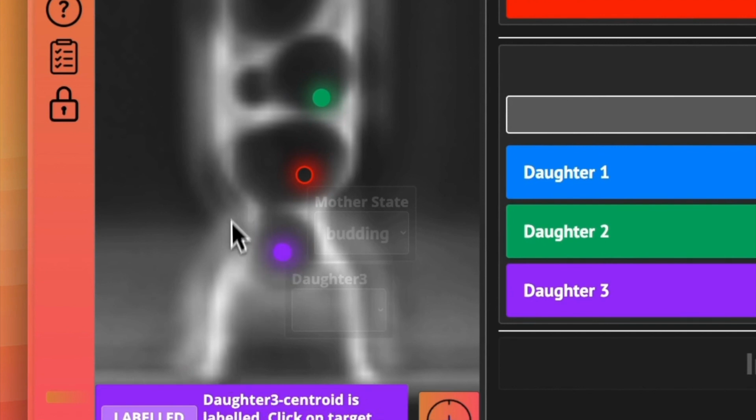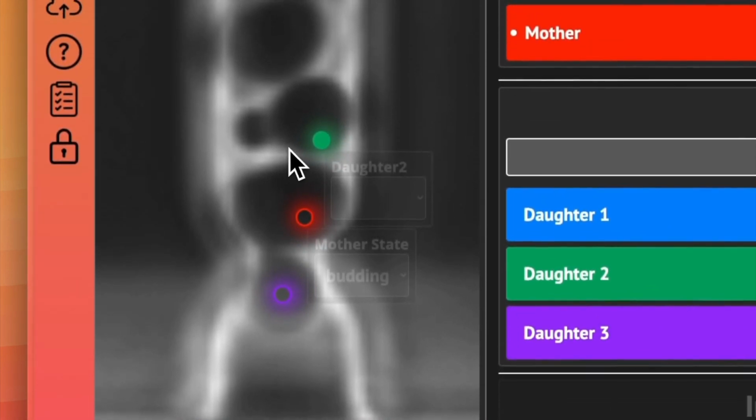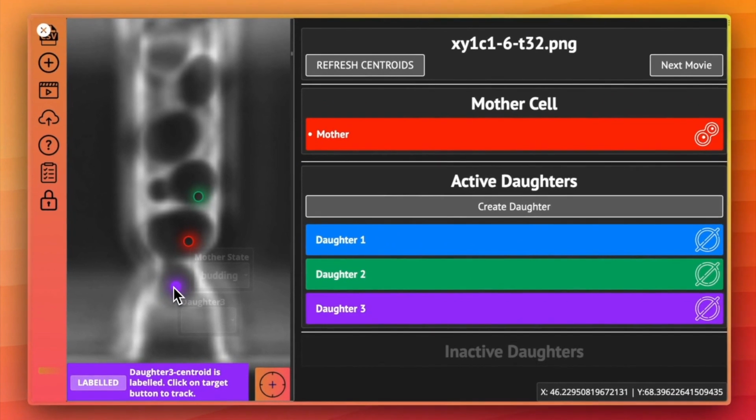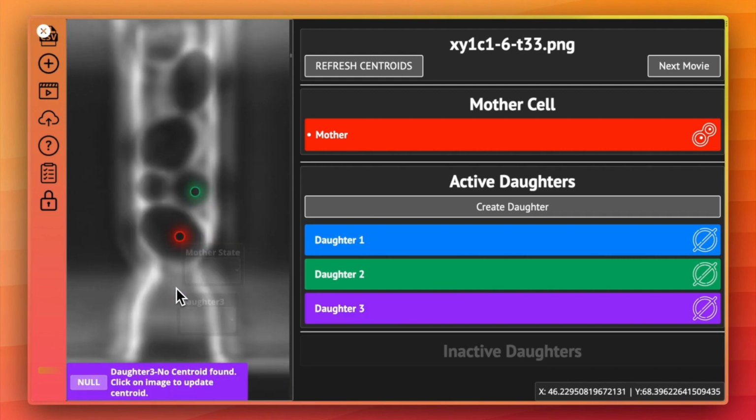And so you can see if we hover over this, it follows what you're selecting. If you're hovering over the purple daughter, the third daughter, then it will select the third daughter. If you're hovering over the second daughter, it will select it. Or if you're hovering over the mother cell, it will also do so, and it will let you know if it's predicted, null, or labeled. In this case, it's labeled.